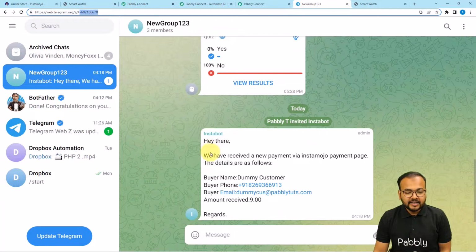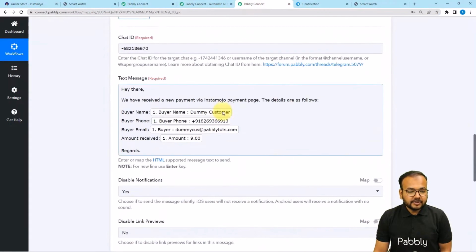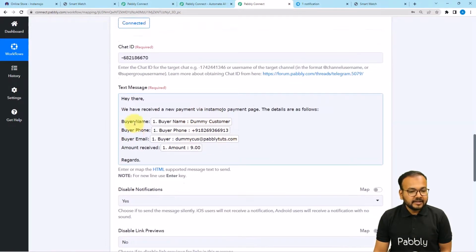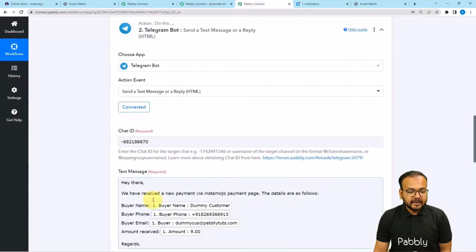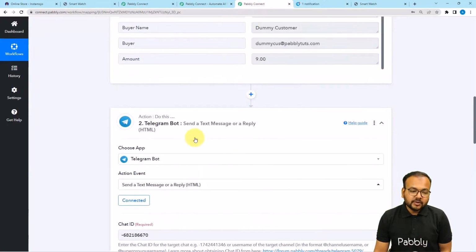Okay, this is the response we have received, and we have received a new message, you can see, and the message is this: hey there, we have received a new payment via InstaMojo page. The details are as follows. Dummy customer is the name. This is the details. So this is the same details I have mapped here, you can see, and it is received here in this message like this. So this is how it is going to work, guys.